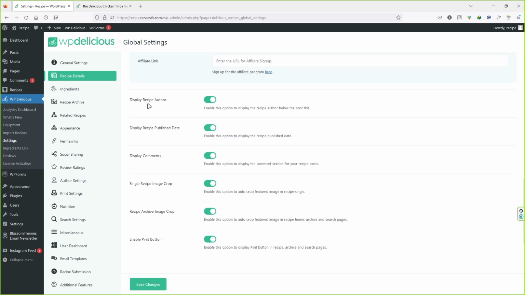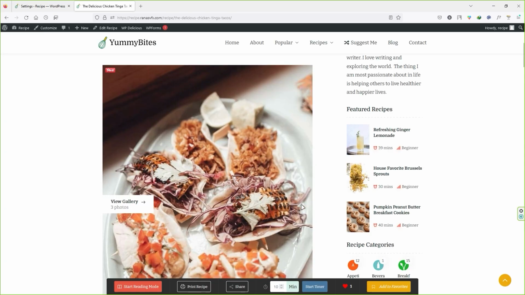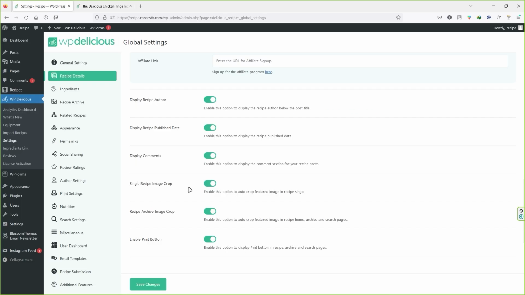Next we have the display recipe author. You can display the author of the recipe by enabling this option. Next we have the display recipe published date. You can also display the recipe published date if you want. Display comments, yes. Single recipe image crop. You can crop the image of the single recipe page. If you upload a featured image that does not have the recommended size, enabling this option will crop that image according to the recommended size.